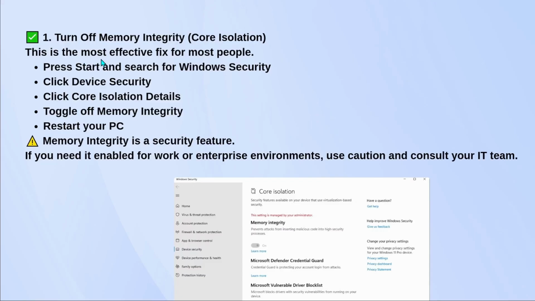load. To do this, press Start and search for Windows Security. Open it, then go to Device Security and click on Core Isolation Details. From there, turn off memory integrity and restart your computer. Keep in mind that this is a security feature, so if you need it on for work or other important tasks, check with your IT team before disabling it.